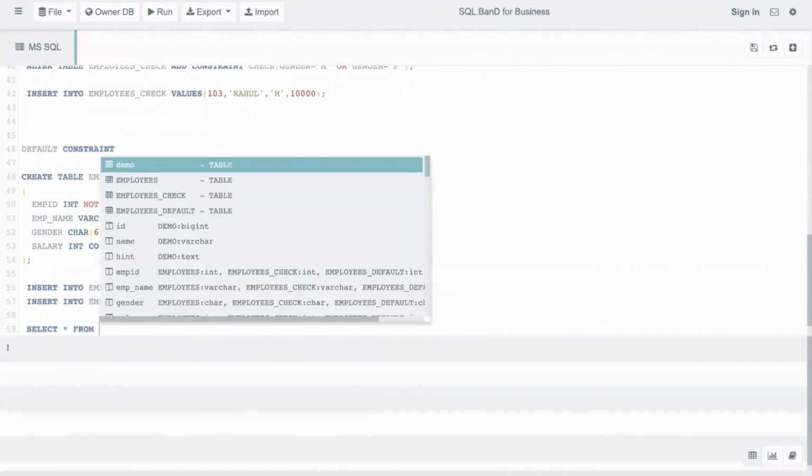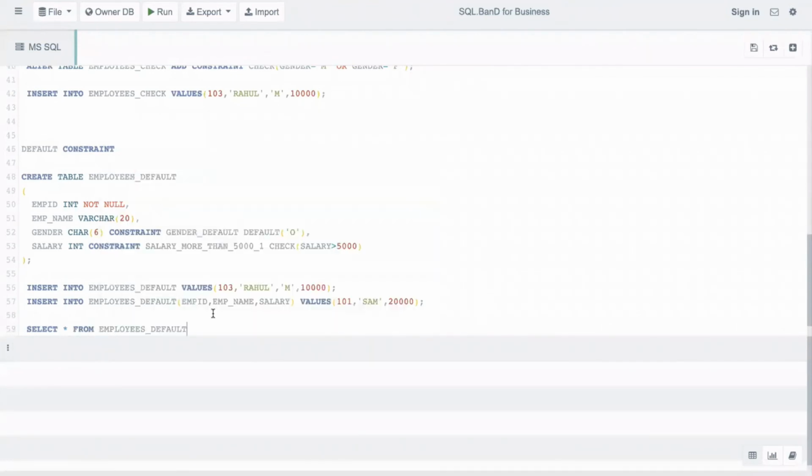Select star from employees default. You see the gender here, what it came as? It came as O. Default value O, yeah, because we had a default value of other, O, right? So even though we missed giving a value for the gender column in this insert statement, it took the default value as O. It did not keep it null, right? So this is how the default constraint works.